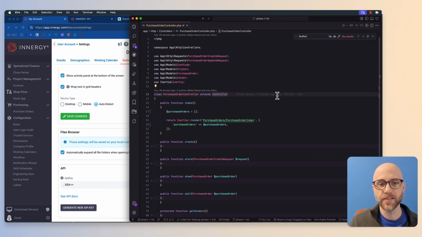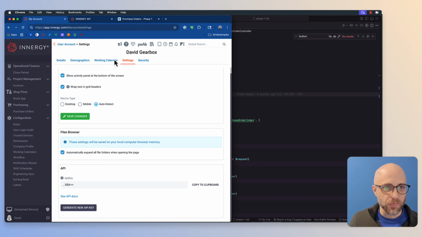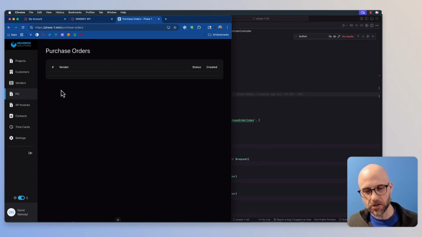Now, I've already pasted this into my app, and it's going to be available. I don't want to share that on the screen here, but it is in there already. So let's say I've got a purchase order section in my custom solution, and I want to get the purchase order data from Innergy to show up here in my custom app. Right now, if I look at the page, you can see there's nothing here.